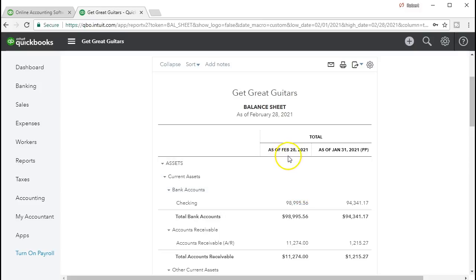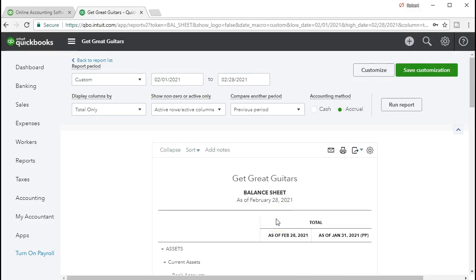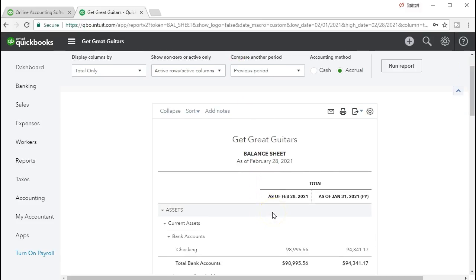And it'll give us as of February 28th and then as of January 31st. It gives us the current month first, so we get this comparison of the two date periods. And again, the reason it does that is because we're saying as of the end of the second month, and then we said pull in the prior period, the previous period, and that's going to give us January and February.